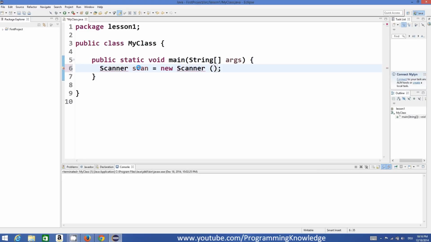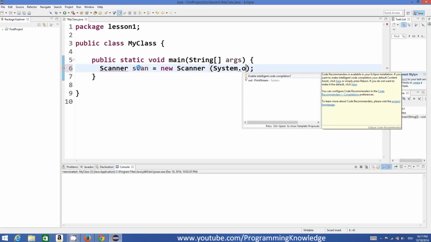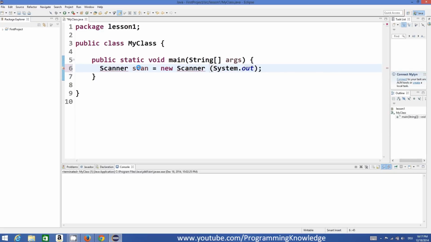So to give the output on the console, we write System.out, right? We have seen in the last videos. And to take input, we give System.in. Okay. So this code will enable us to take the input from the user.